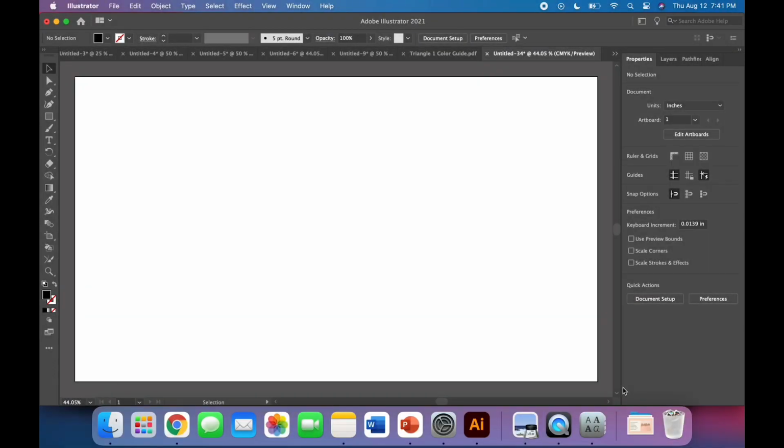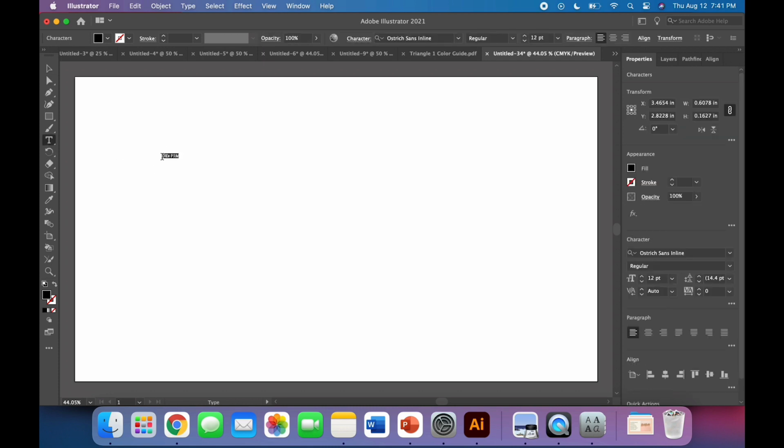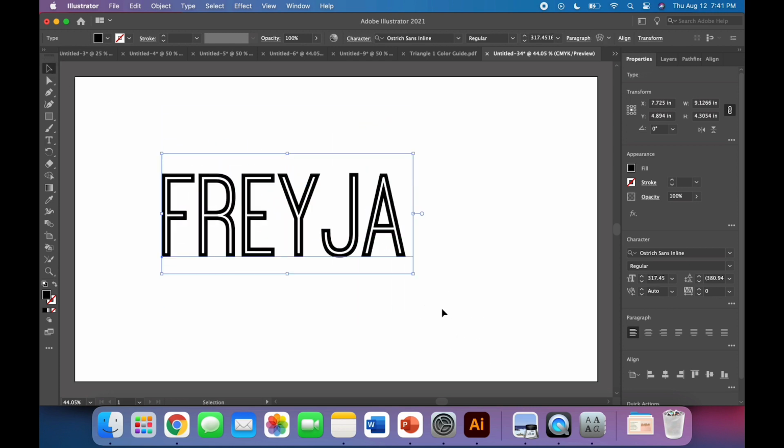Today I'm going to show you how to use Ostrich Sans Inline font or any other of the outline fonts without losing parts of your design. Okay, so this is one of those sort of iconic name sign fonts, and I'm just going to show you. I'll type my daughter's name, Freya, and let's make it large enough to see.